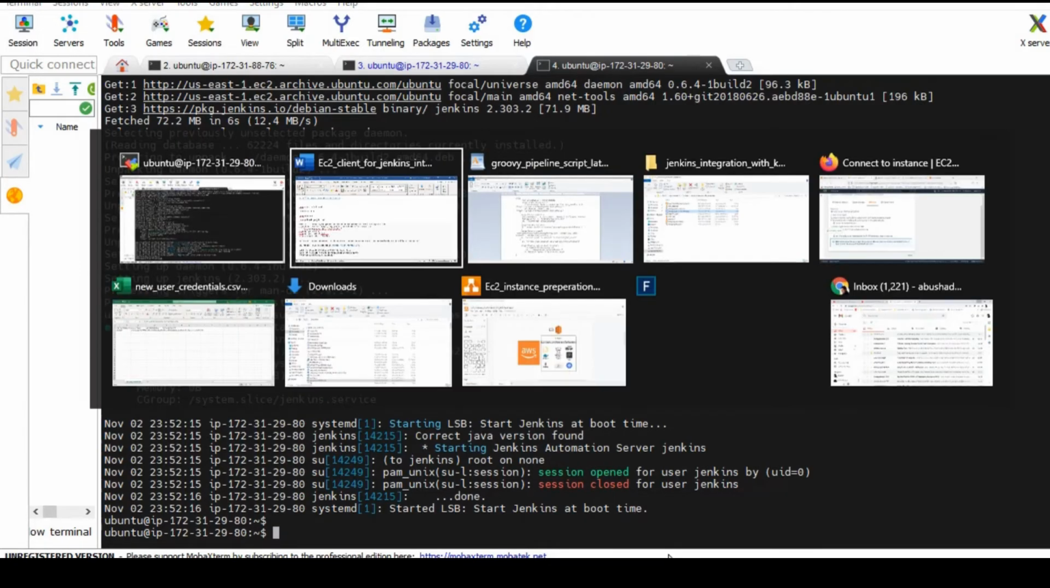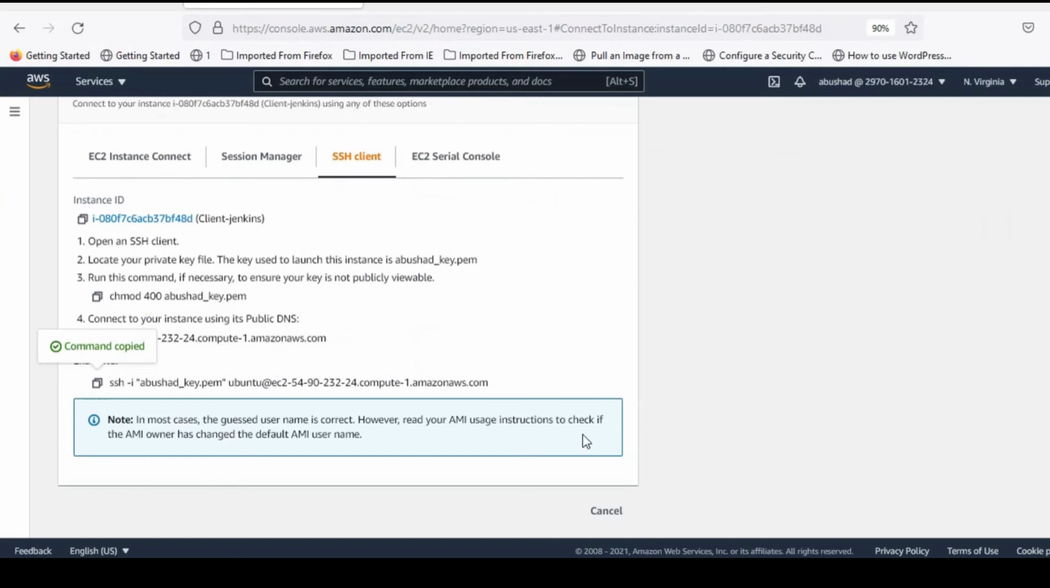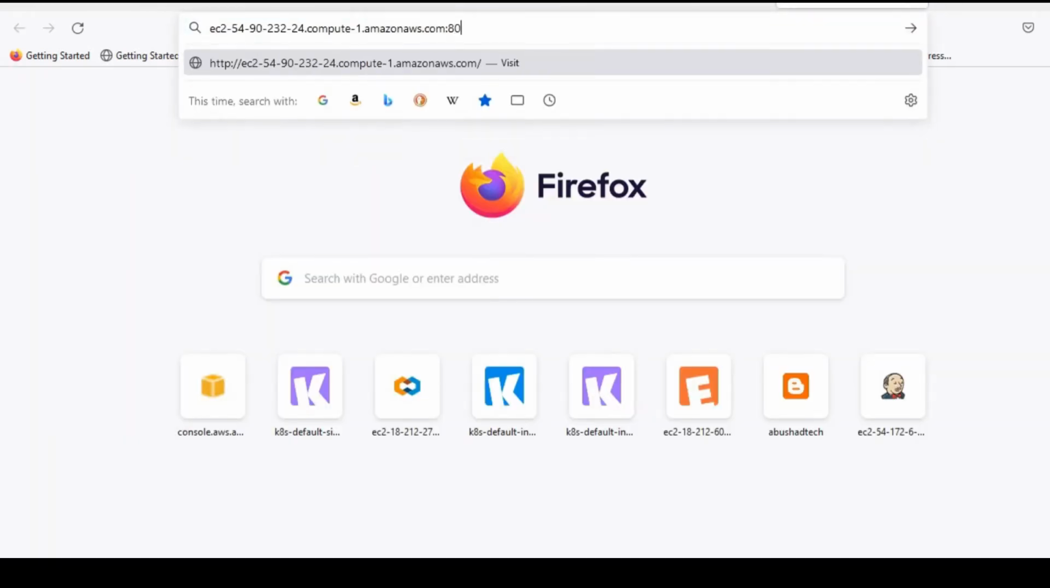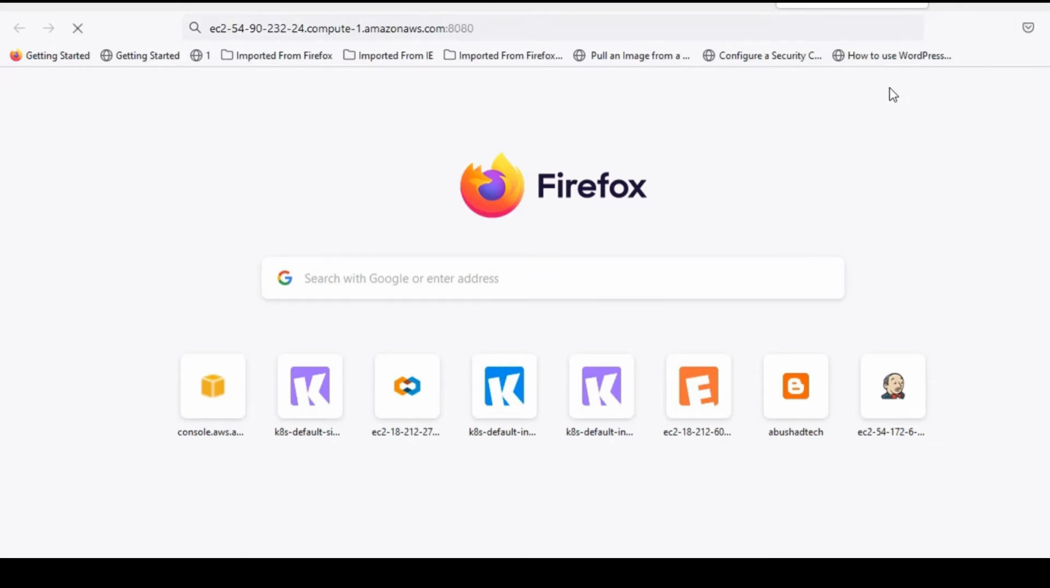Okay, let's go and get the DNS name here. Colon 8080 is the default port. Let's access it. Okay, so it's not loading here.